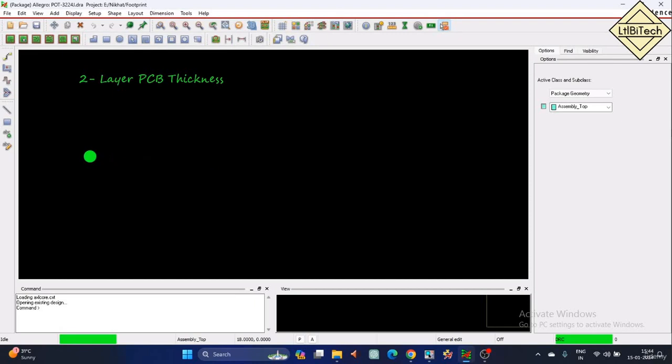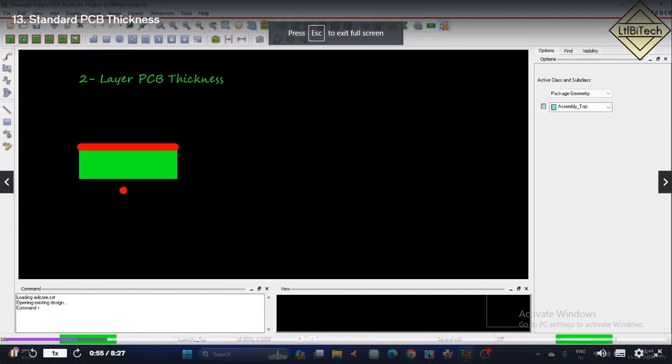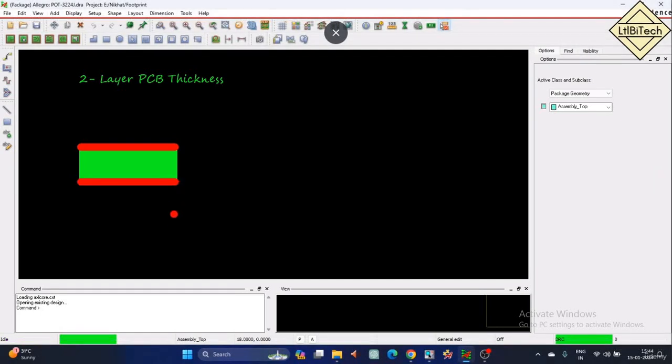Just draw a little bit smaller so that we can add some more picture on top of it. These are all a little bit of theory, so you just have to know about the things, no need to worry. Once we finish the theory part, we will start working on the tool. So this is all about the two-layer PCB, which has one core and two coppers.